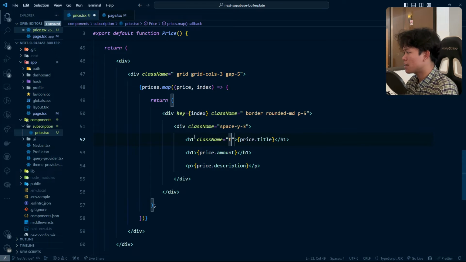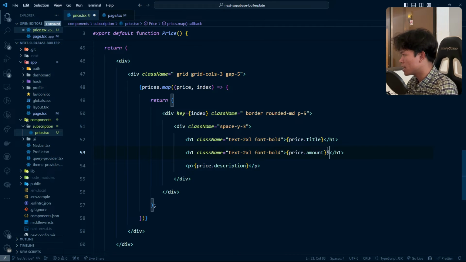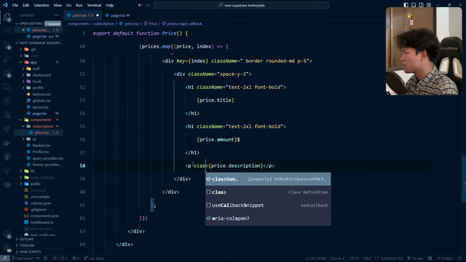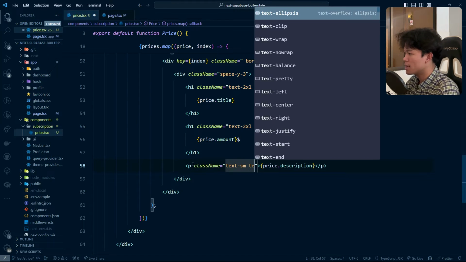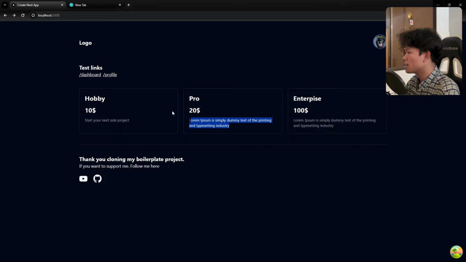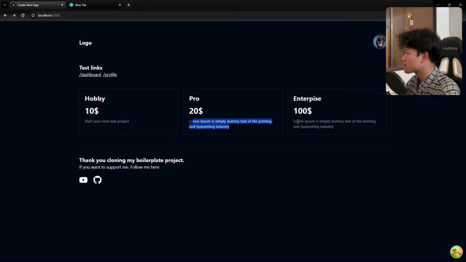Now let's give the styles. For this one, I'm going to do text-2xl and font-bold, and the same thing for this one as well: text-2xl and font-bold. And I think here we need to add a dollar sign because this is a price. For the description, I'm going to give it a class of text-sm and a color of gray-400. All right, so now it looks something like this. I think maybe we can increase the price text to 3xl. Okay, that looks good. All right, great.